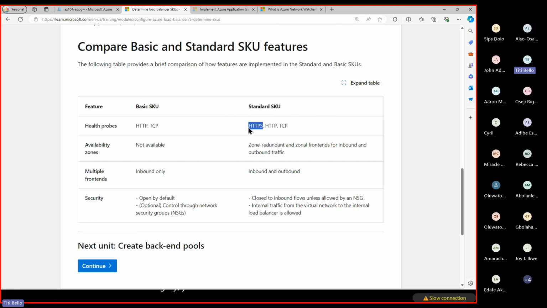And then when you look at the standard in this category, you notice the standard supports HTTPS, that's secure access to the load balancer or to the resource that you want to publish. And then it also supports the features of basic, which is the non-secure web protocol, and then TCP.